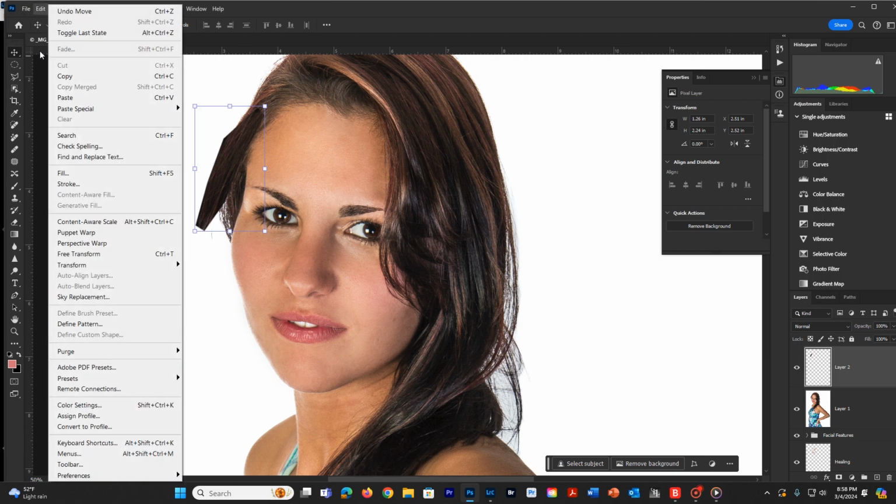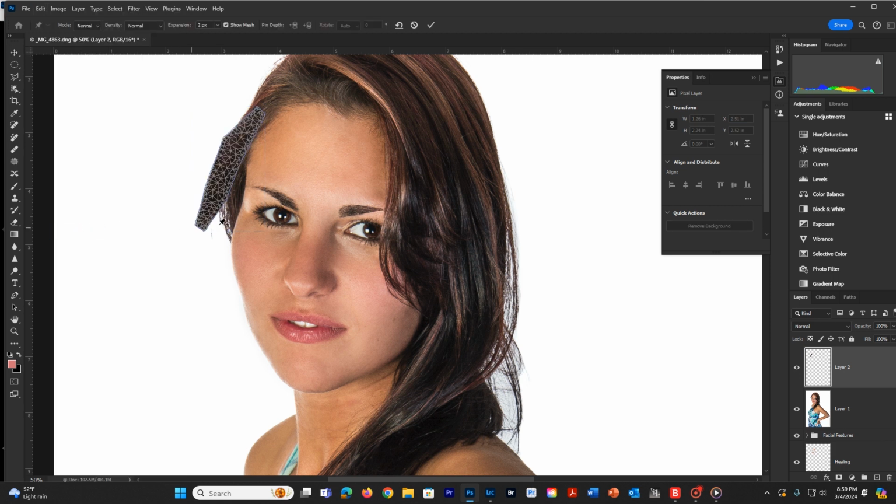We're going to go to Edit, and then Puppet Warp down here, and this is going to put in this nice little mesh here. If the mesh isn't showing up, you can always turn the mesh on by clicking the mesh button right here. We're going to put a pin up here at the top so that the top doesn't move. We're going to come down here, put a pin here, and click and hold, and pull this around to where we want it.